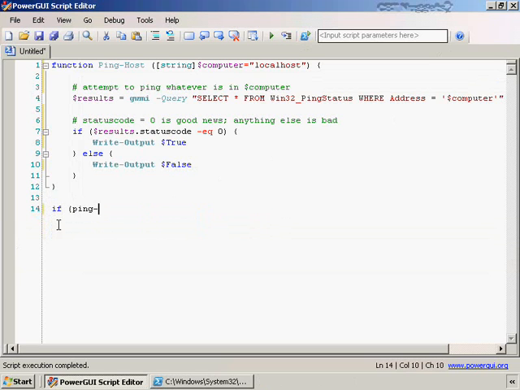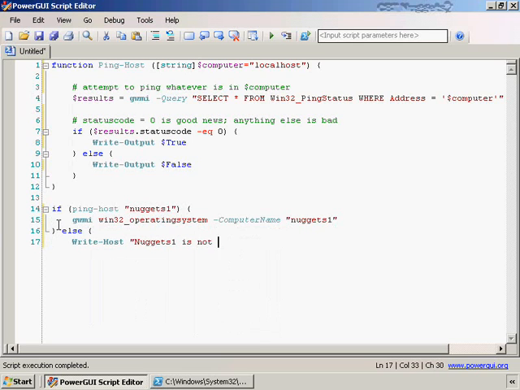If Ping-Host nuggets1 returns true, then Get-WmiObject Win32_OperatingSystem from the computer nuggets1. Else, we will just display nuggets1 is not reachable. By having our function return true or false, our function can stand in for a comparison.